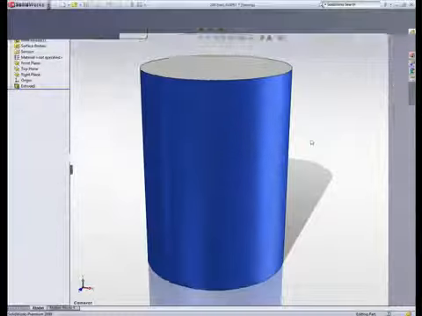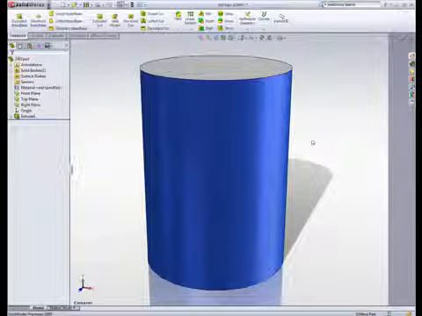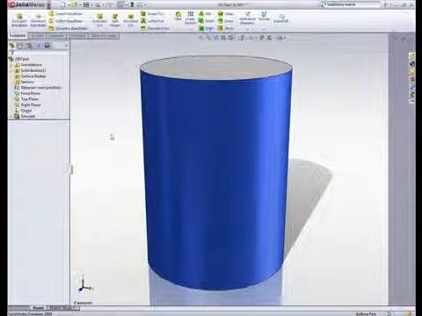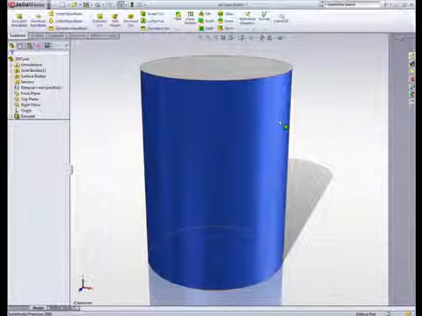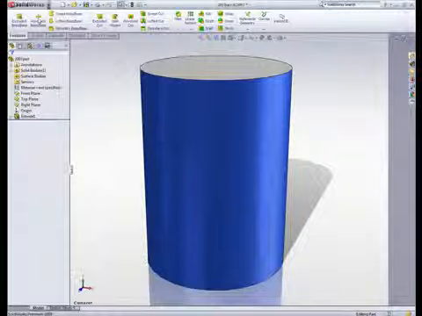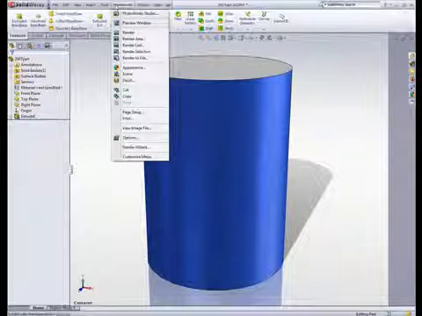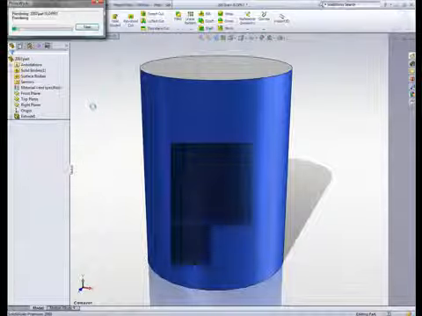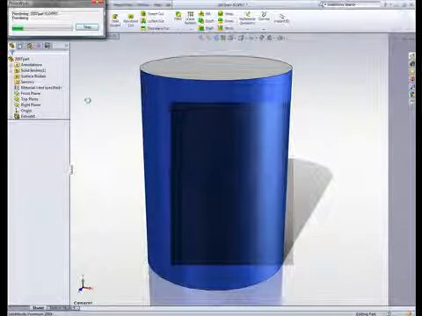So the first thing I'll notice when I open this part in 2009, I happen to have RealView on, so I'm actually already looking at the model with that old PhotoWorks material, which is now called an appearance, applied to the face. If I render it, I will get the same thing in terms of blue anodized aluminum on that face in my rendering.